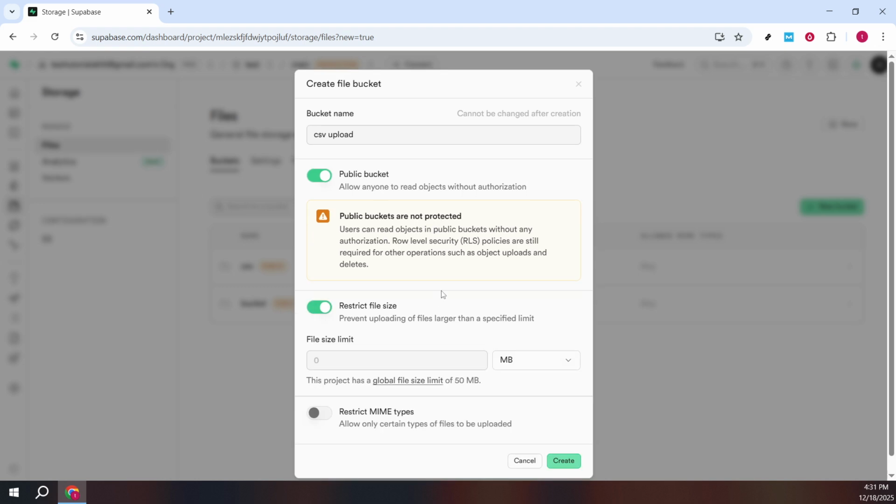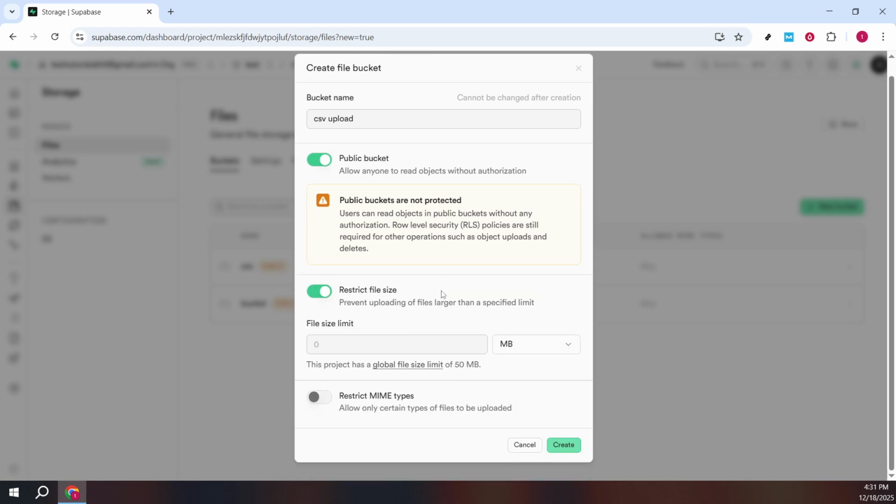Next, set optional restrictions to keep things tidy and secure. You can restrict file size to avoid oversized uploads and restrict MIME types so only expected formats are allowed, for example, text/csv. These settings help prevent accidental uploads of the wrong kind of file. Click Create to finish setting up the bucket.